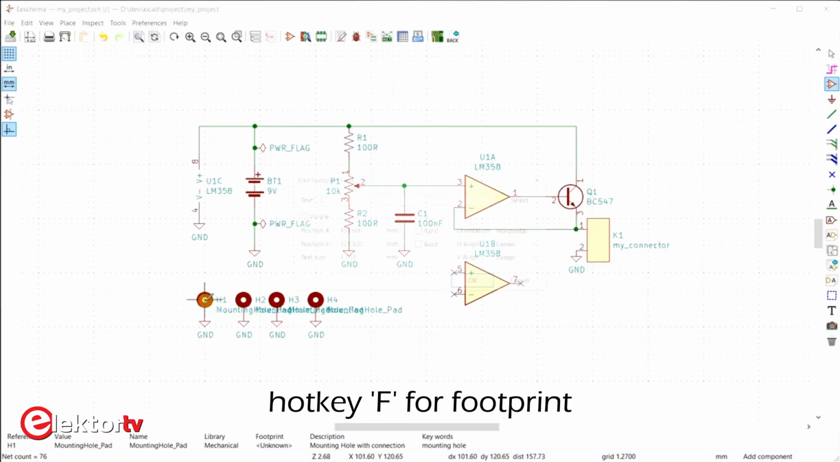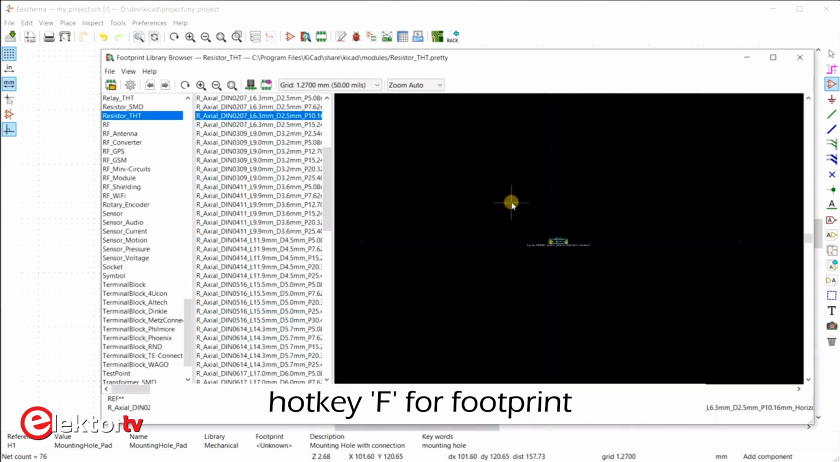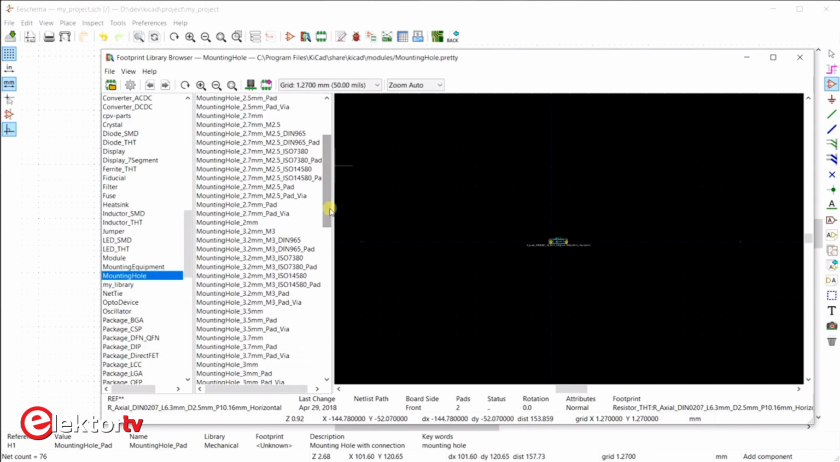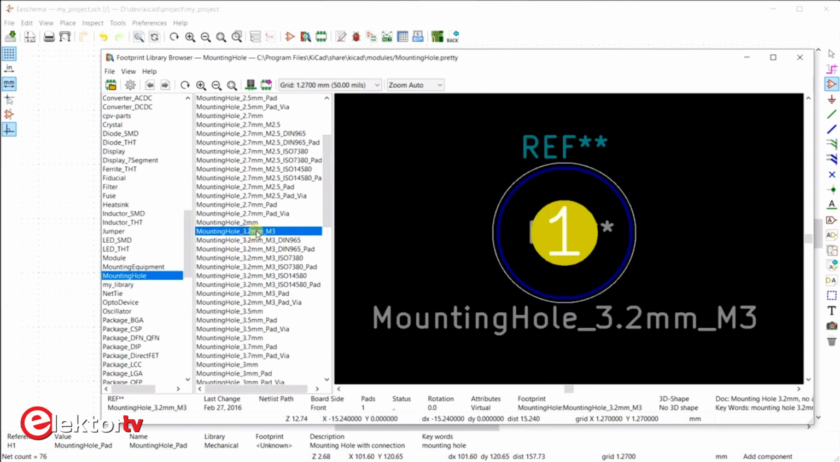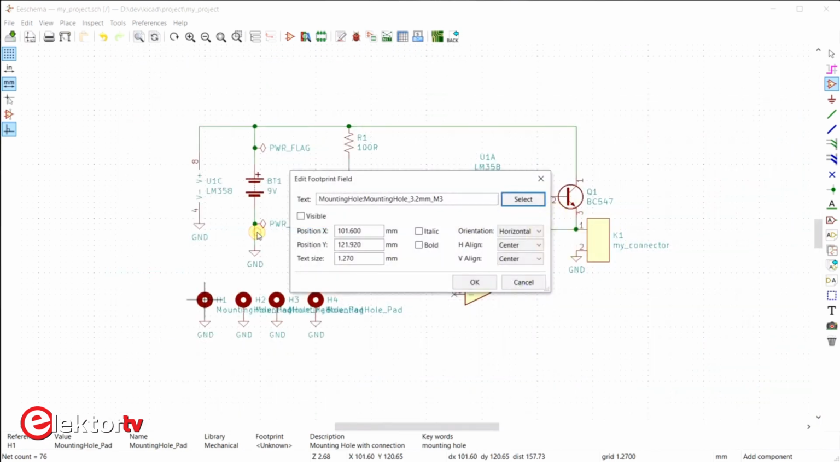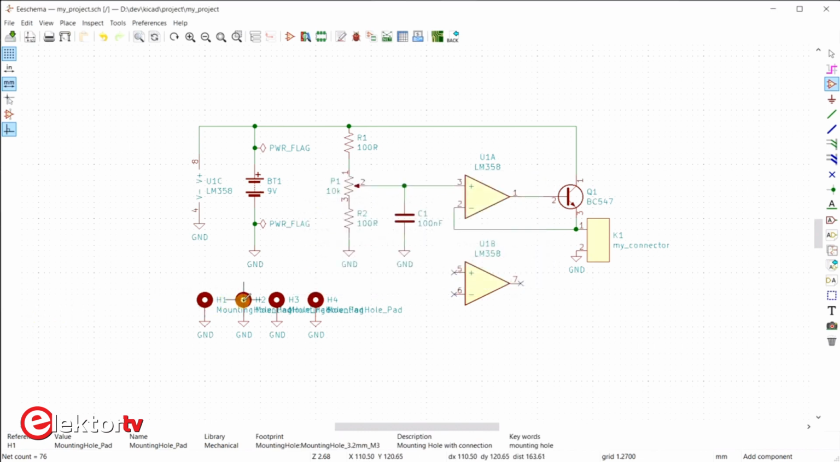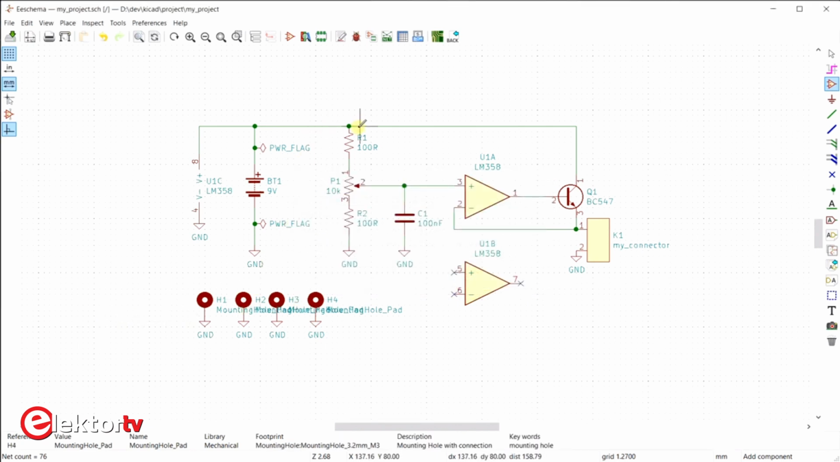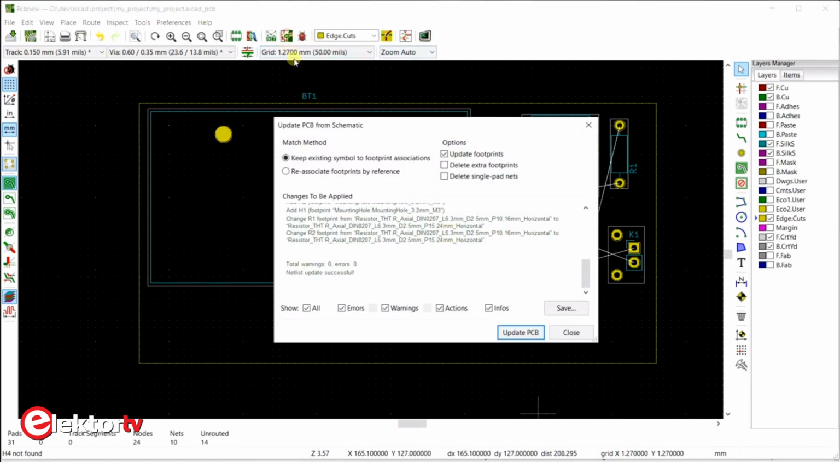Hotkey F to open the footprint library browser. Let's say we have an M3, 3.2 millimeters. Okay, another way to do this is we can copy this now to change these. Okay, we switch back to the PCB and we do update from schematic. This is what it's going to do.